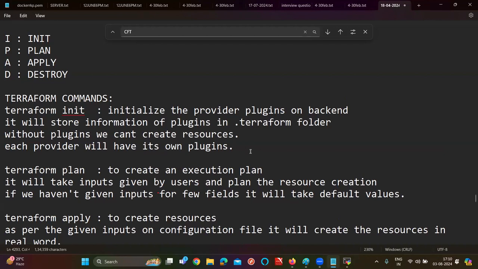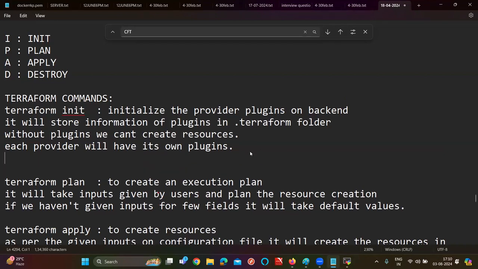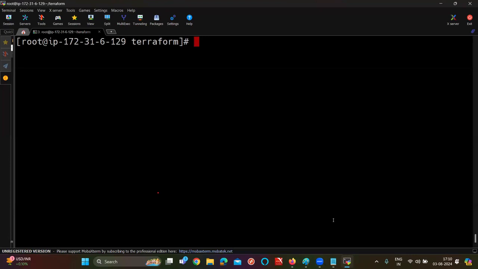So do we need to download the plugins one more time? No. So I'm writing here, we need to download plugins only once. That means only one time Terraform init is required. Second time it is not required. Why? Because we have plugins locally. So now what is the next command? Terraform plan. So Terraform plan is to create the execution plan.